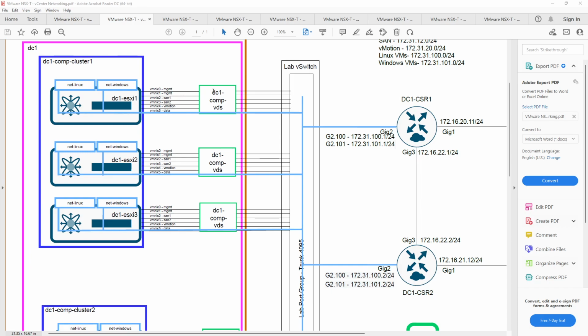So what we'll do on the compute VDS, for every port group that we create, we're going to have to go at the port group level and define how many uplinks each port group will get. So there will be 2 for management, 2 for storage, 1 for vMotion, 1 for data.